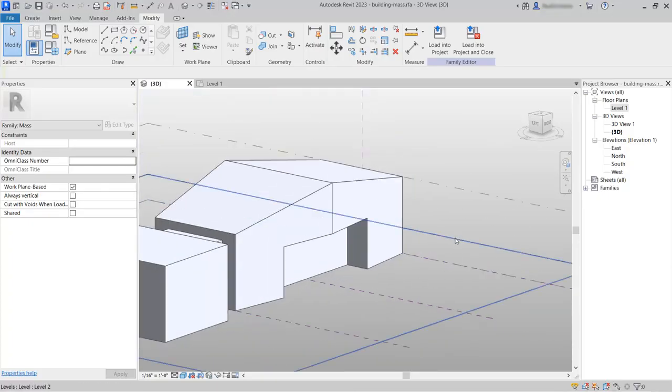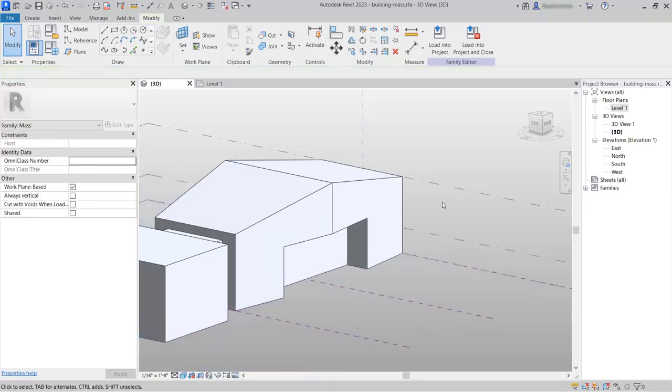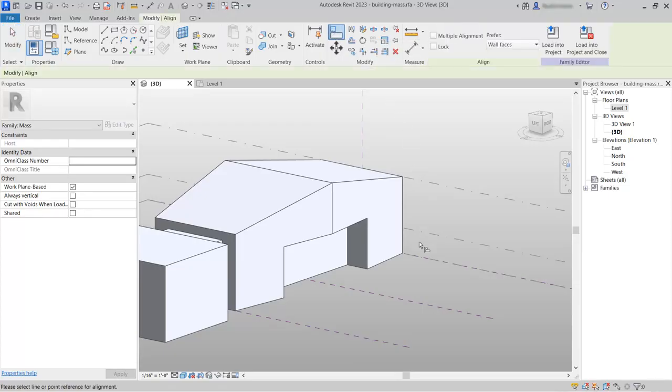Looking at the levels in the project, we can see we have level 2 here, and we'd like the top of the void to align with that. So to do this, we'll use the Align tool. So from the Modify ribbon on the Modify panel here, we'll click the Align tool. And then we'll select level 2 as the reference to align to. And then we can pick the top of the void or the underside of the opening here, and it will move down to align to level 2.